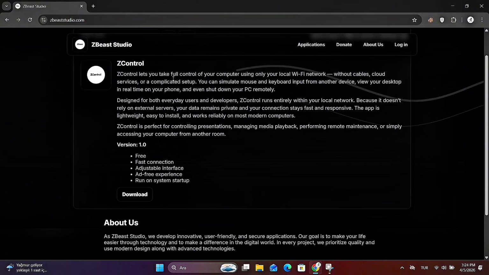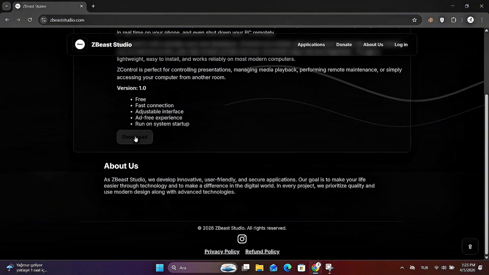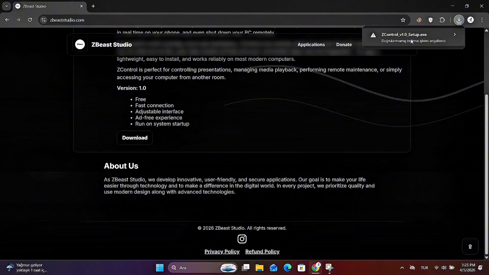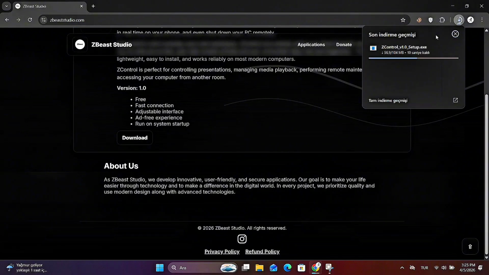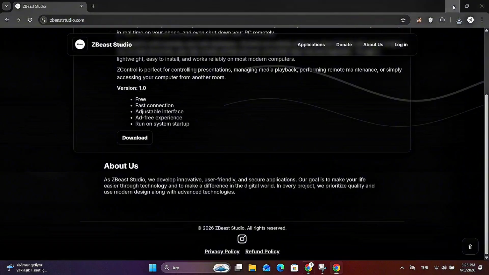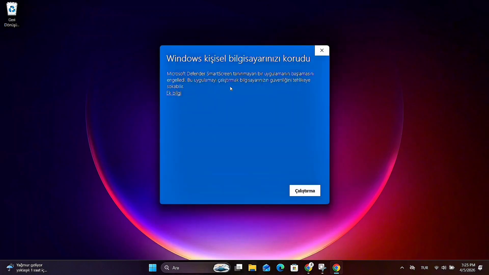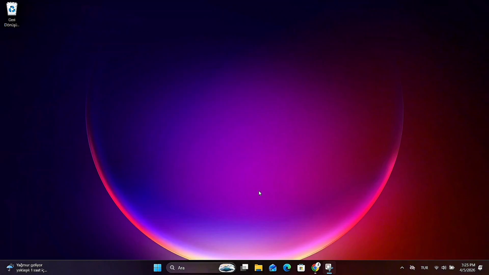On our website, you can download our ZControl application by pressing the download button. And as you can see, our installation file has started downloading. As you can see here, a Windows Smart Screen warning appears. This happens because our application is not digitally signed yet. With your support, we will be able to improve our application and provide a better and safer experience in the future.